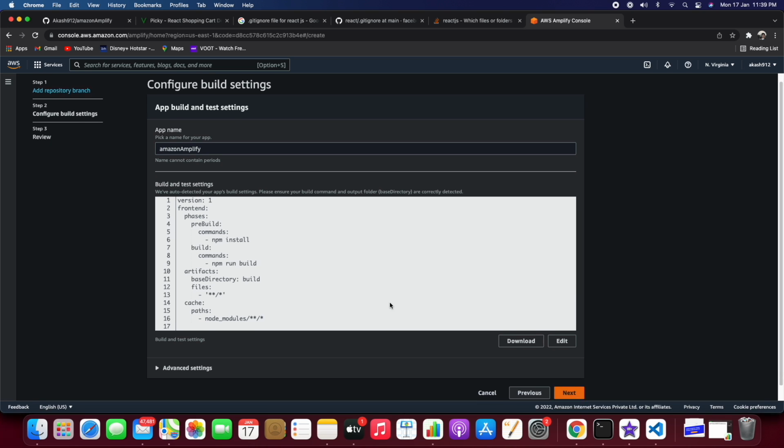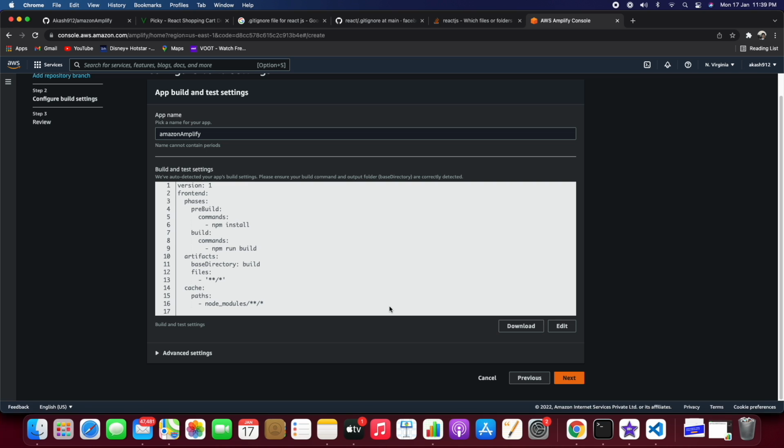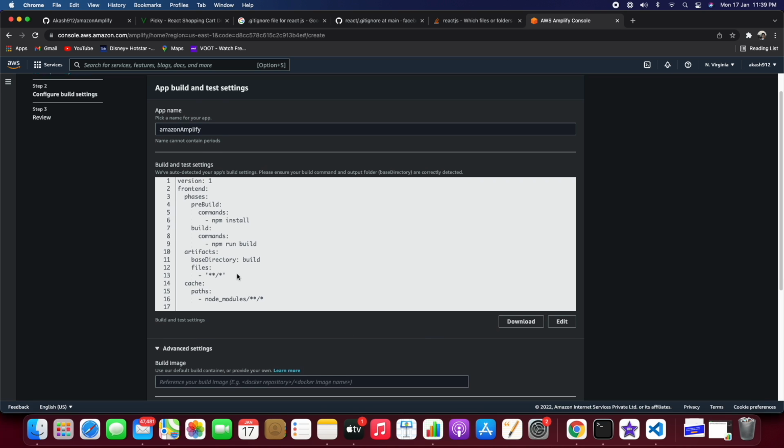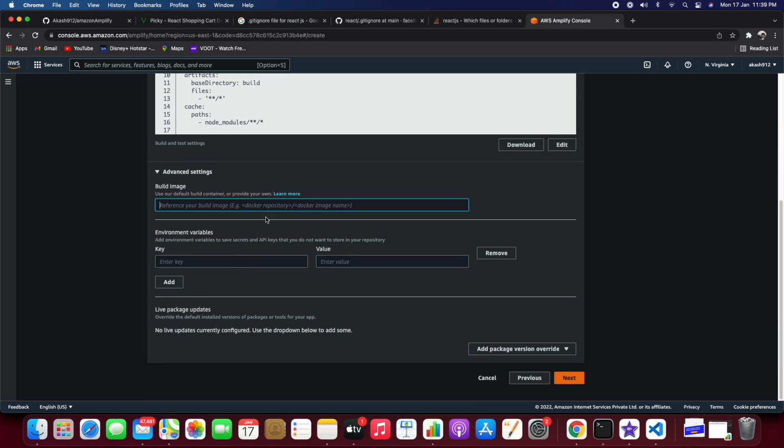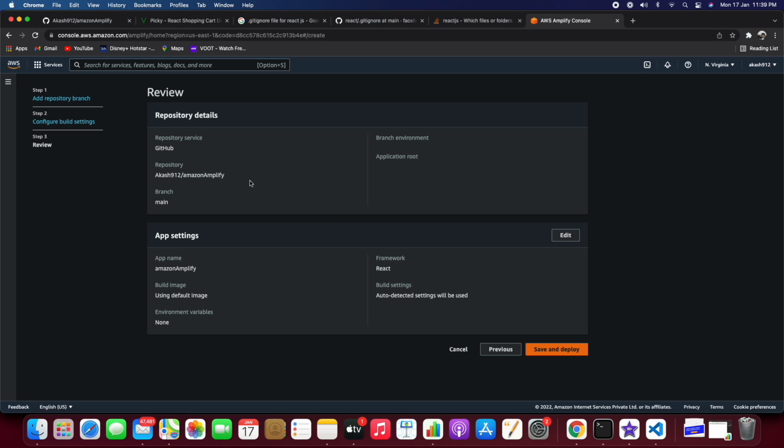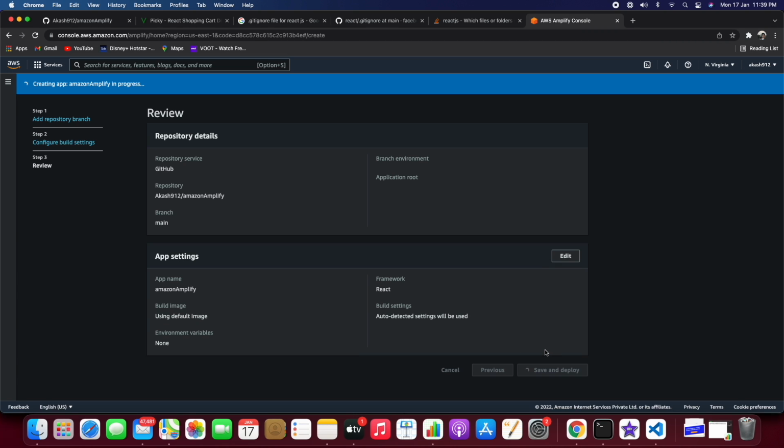The build and test settings are automatically generated. Let's leave them as they are, and let's click on save and deploy. This will take some time for creating the application flow, installing the packages, building the files, and deploying the changes.